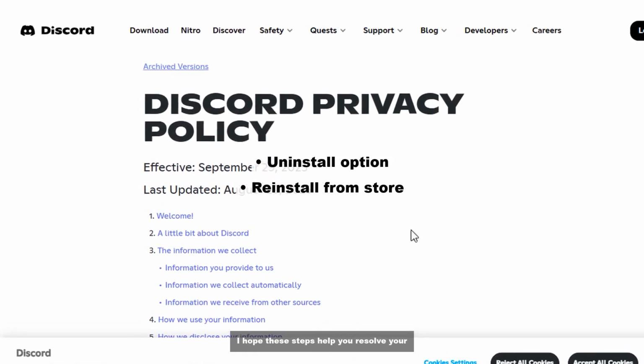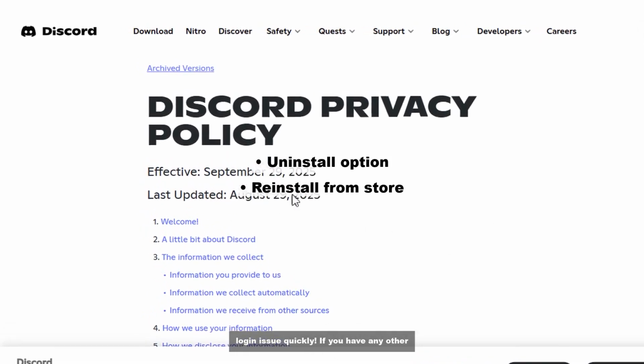I hope these steps help you resolve your login issue quickly. If you have any other questions, feel free to ask.